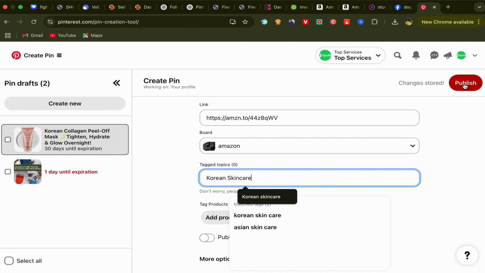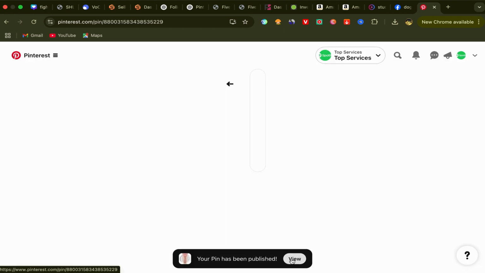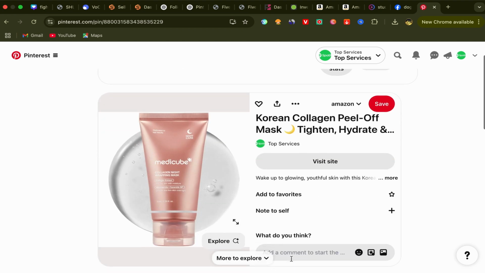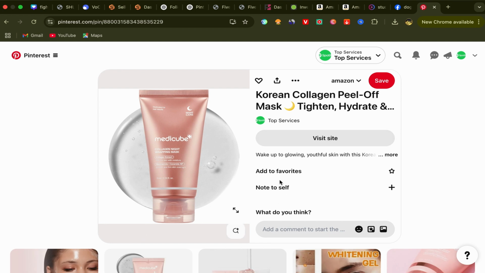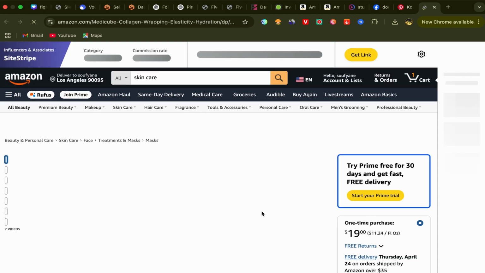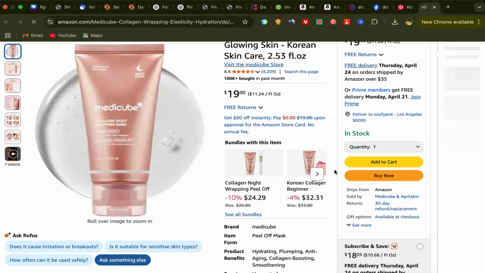After you finish, click on publish. And here you go. You just published your first Amazon affiliate link on Pinterest. You will find your pin will be like this. As you can see, this will be your picture. You have your good title. This is your description. And if people click over here on visit site, they will be directly on this Amazon product page. If they buy this product from you, you earn a commission.